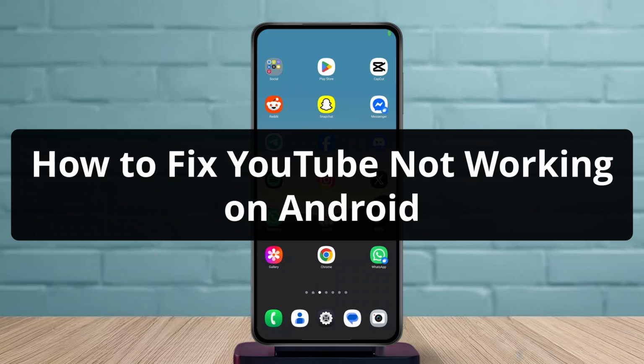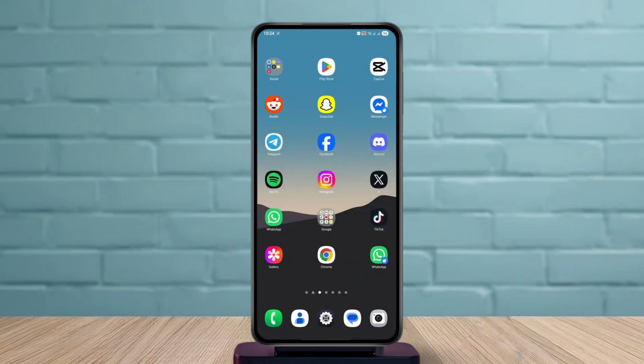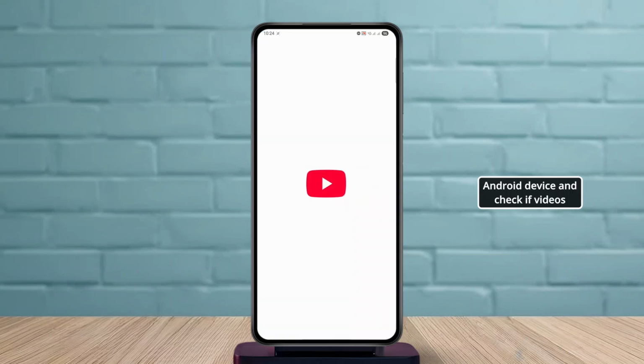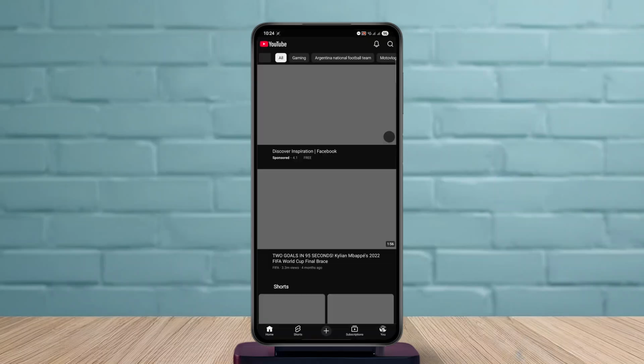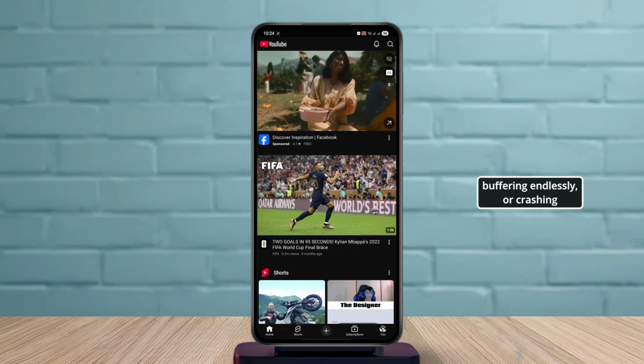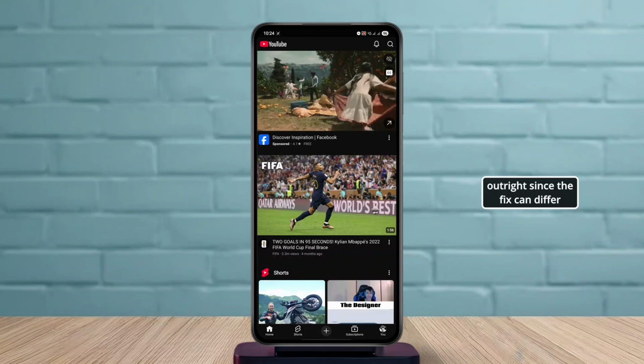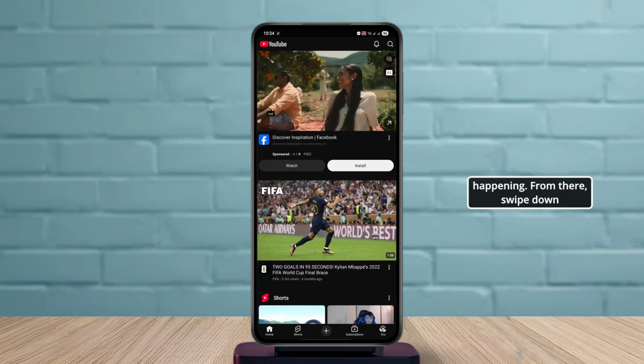How to fix YouTube not working on Android. This tutorial covers the most common causes and how to get the app running smoothly again. First, open the YouTube app on your Android device and check if videos are failing to load, buffering endlessly, or crashing outright, since the fix can differ slightly depending on what's happening.